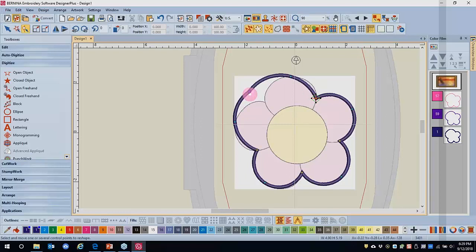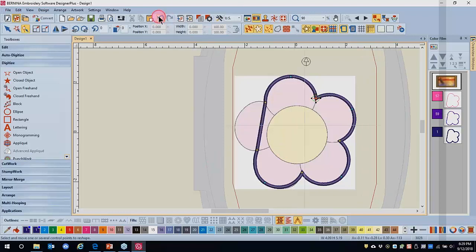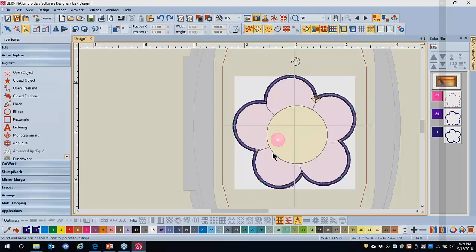I can move points, and I don't want to move that, so I'm going to undo. I can delete points by selecting it and pressing delete. I'm going to undo that as well. I can change a point. So if I did a left click and I meant to do a right or vice versa, I select the one I want to change and press the space bar. And again, I don't want to do that, so I'm going to undo that.